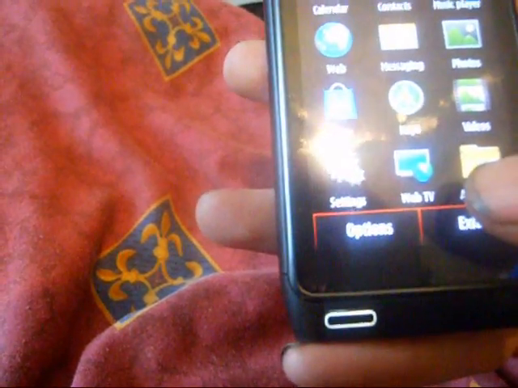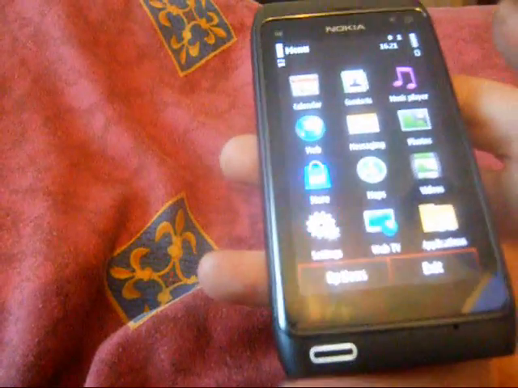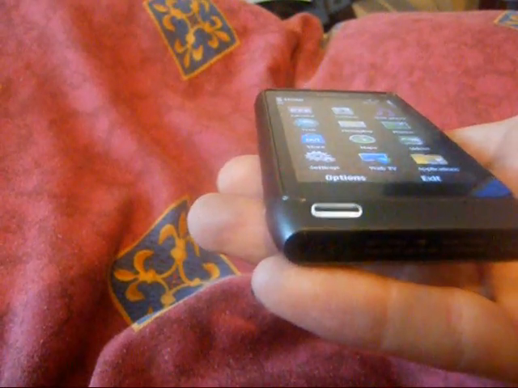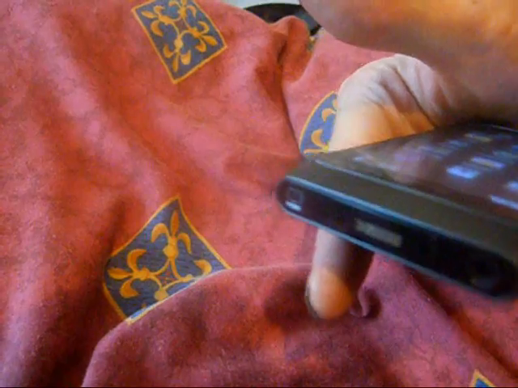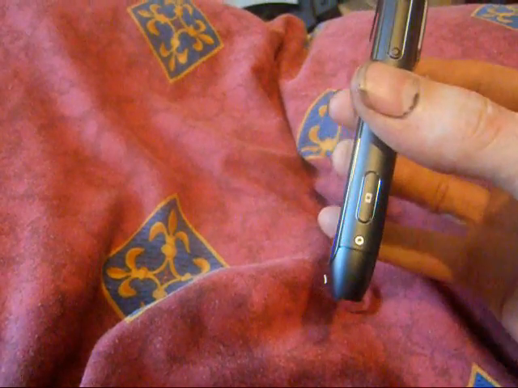Well, I think that's all I can show you at the moment, so I hope this helped you, and you perhaps decide whether you want a Nokia N8 yourself. They should be available soon in the shops, and retail price I think is over £400.